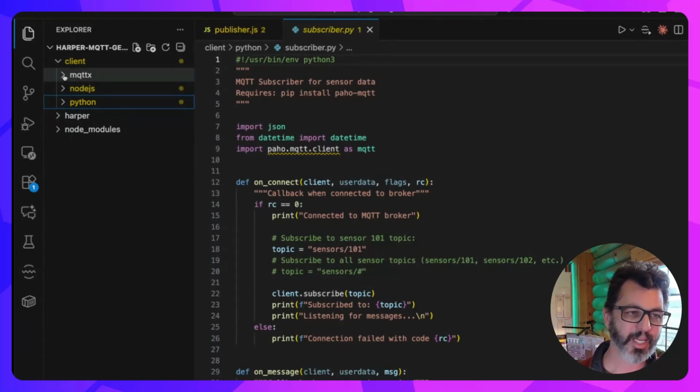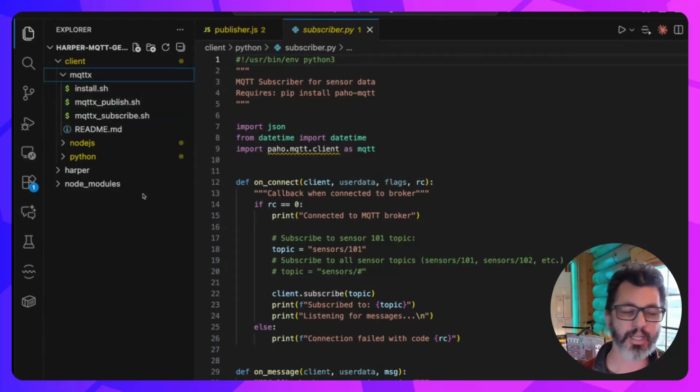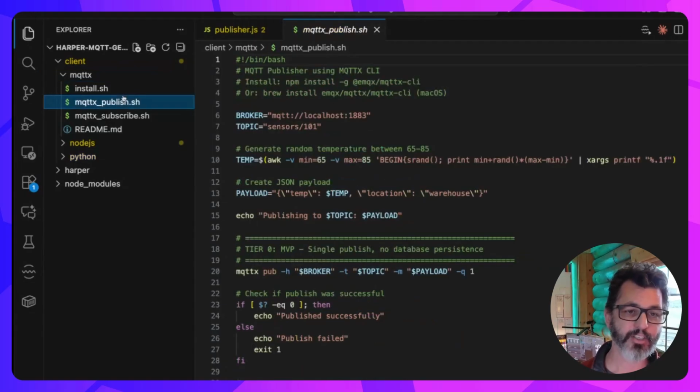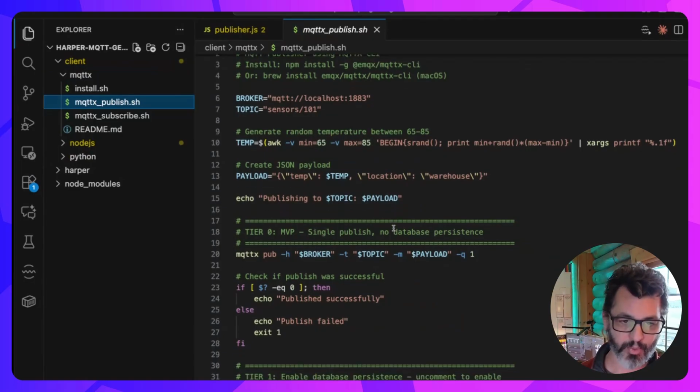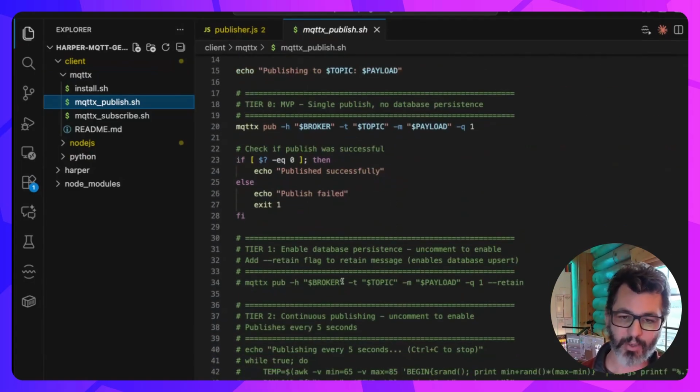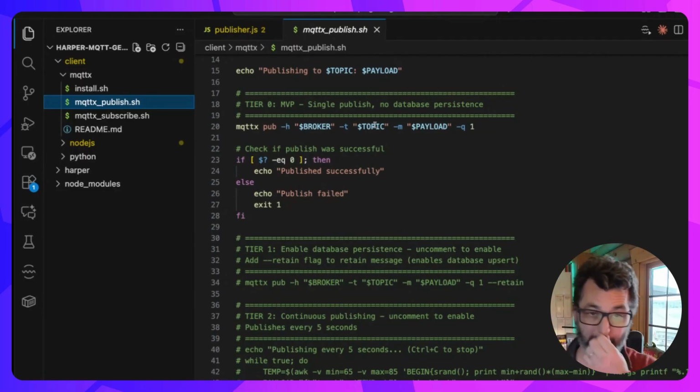But also there's a set of command line tools that can be used to test and build MQTT. And so here's a version of using the MQTTX command line tools with a shell script. And this is what it would look like. It looks like MQTTX publish, pub, the broker URL, the topic, the payload, and the QoS level, which is 1.